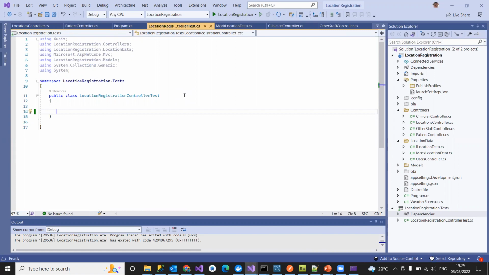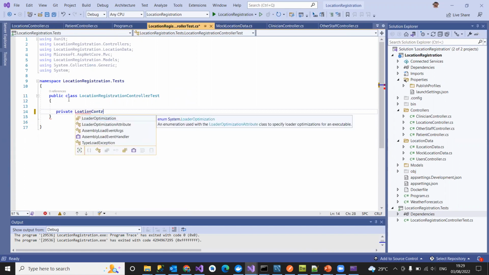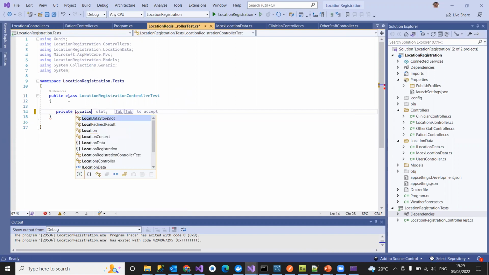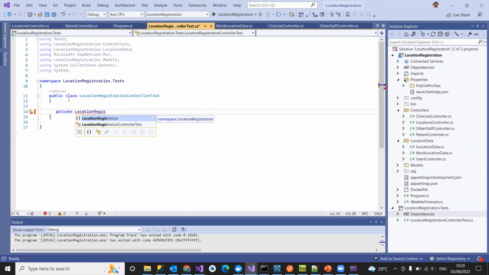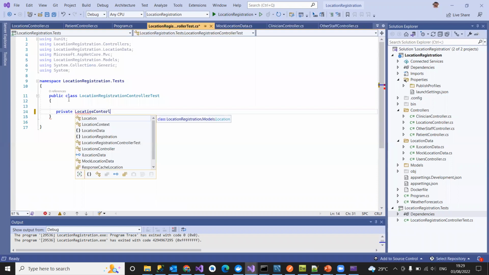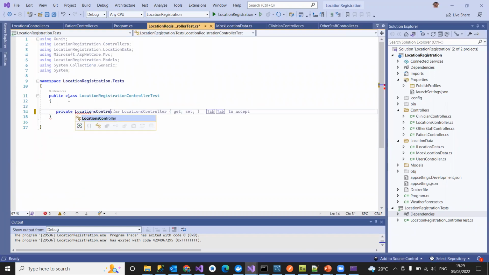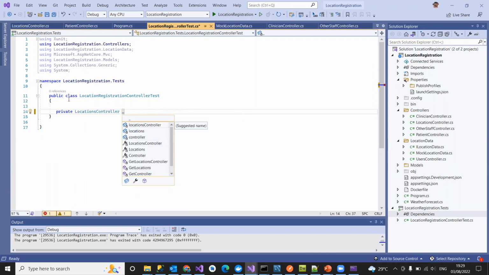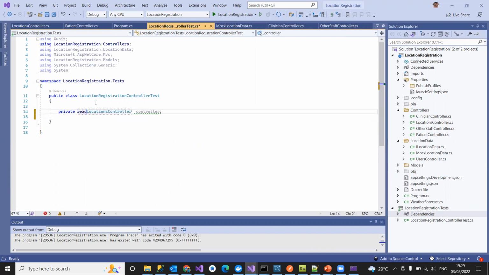As I said, I have the location registration controller, hence I'm going to declare a variable here: a location controller. This is my controller, and I'm declaring the controller variable. I'll mark this as read only for now, because I don't want to disturb this.